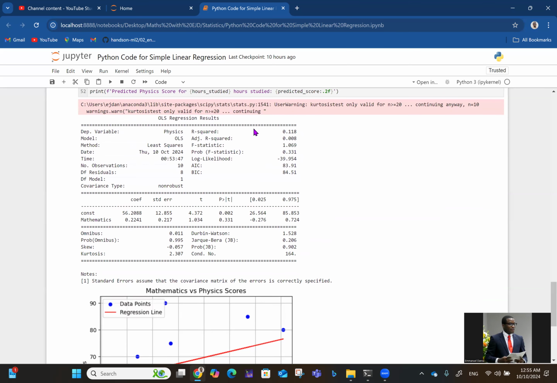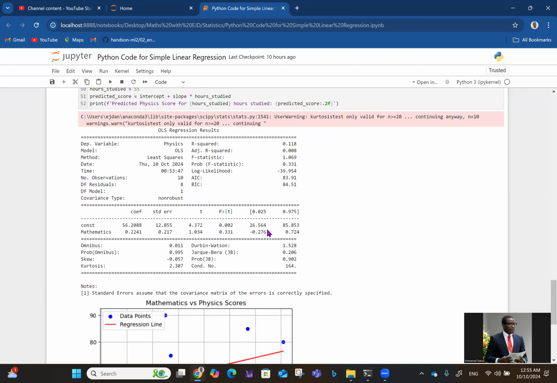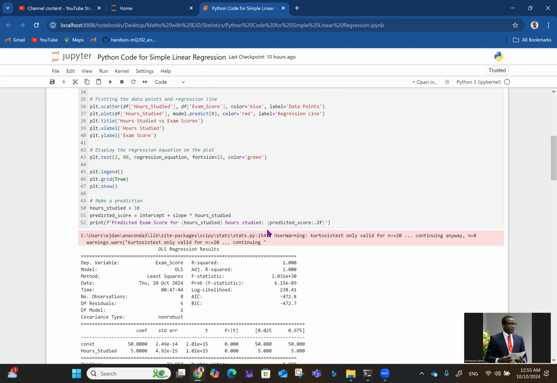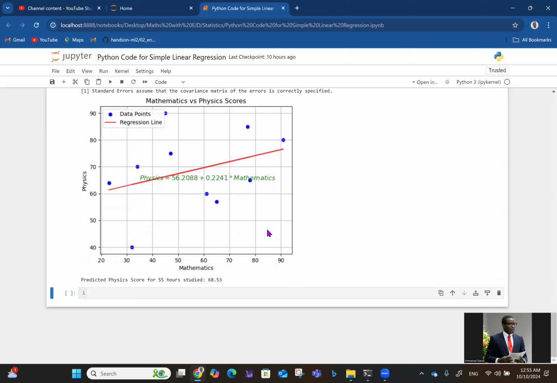Then of course you can see the R squared and adjusted R squared. They're not looking as pretty as what we had before, where it was actually a perfect one. So in a way, you can say that your math score is not a very good predictor for physics based on this data. So the particular data you're using matters. And don't forget, I just made it up. The scenario can be different depending on the kind of students you have and all that.